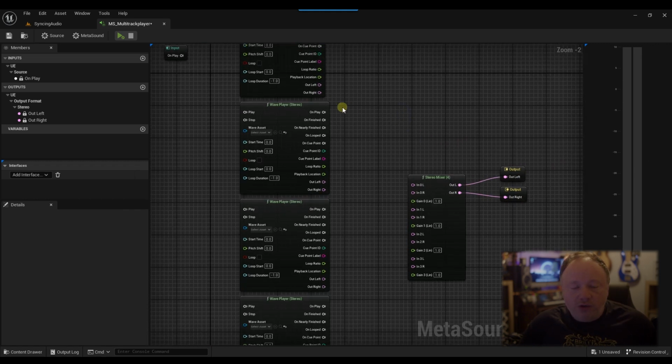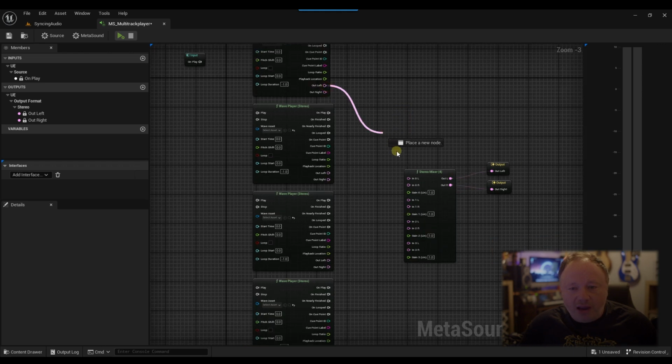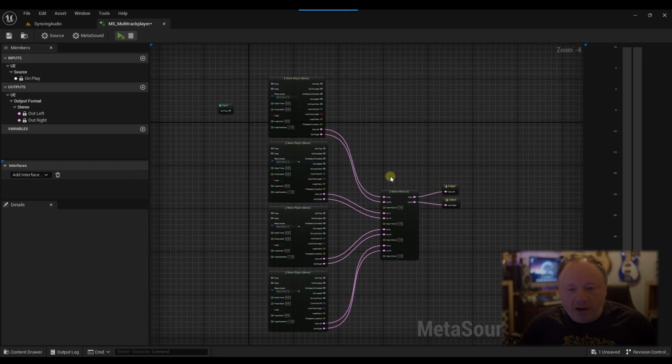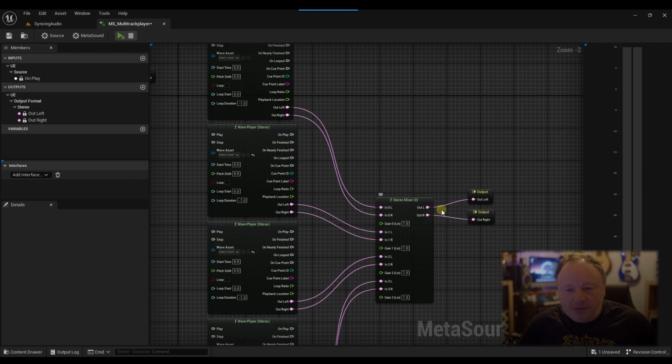And then we're going to hook up each of the wave players to a channel on the mixer. There's 1, 2, 3, and 4. Oops, put that one in the wrong one. Let's go with 3 and 4. All right, so now we have all 4 of these wave players going into this mixer.